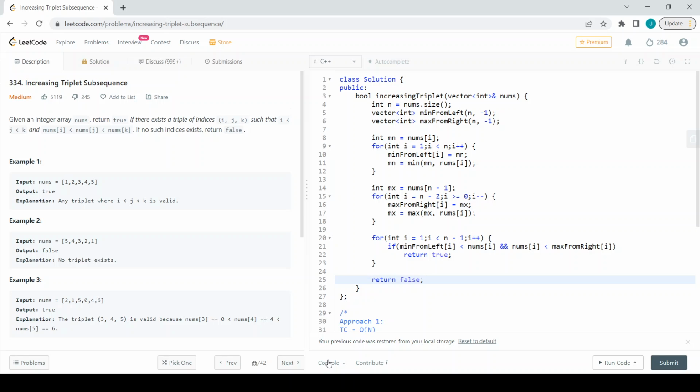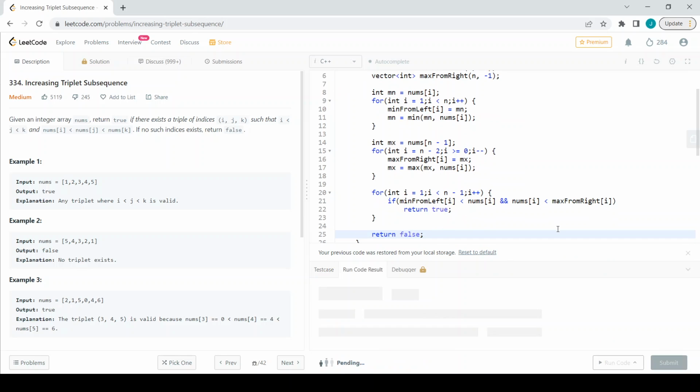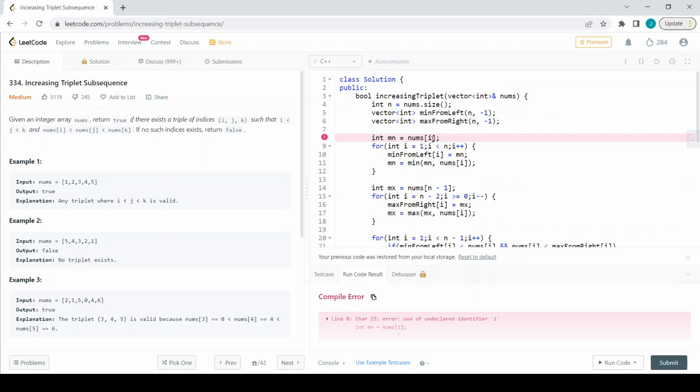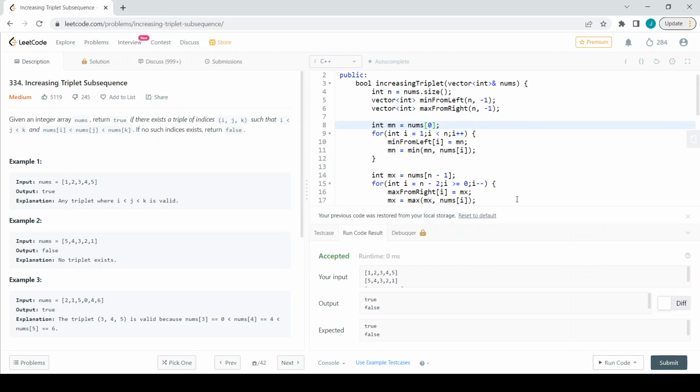So hope this makes clear what is the approach I'm doing here. I'm using an extra space. Okay, it is nums of 0. Yeah, now it should work. Yeah, it gets accepted. Let us submit the code.